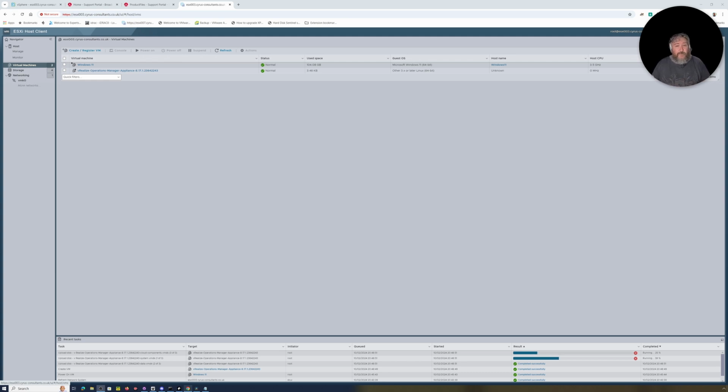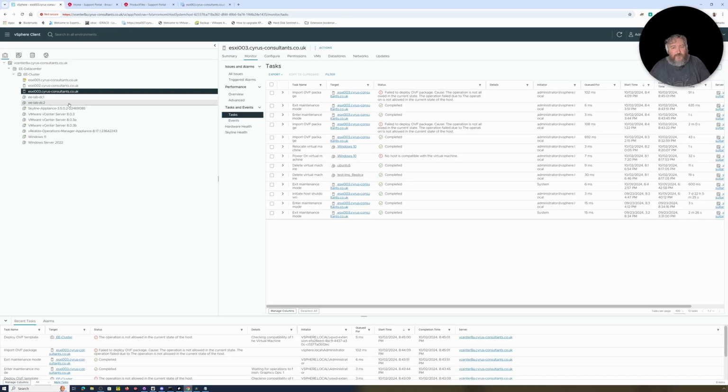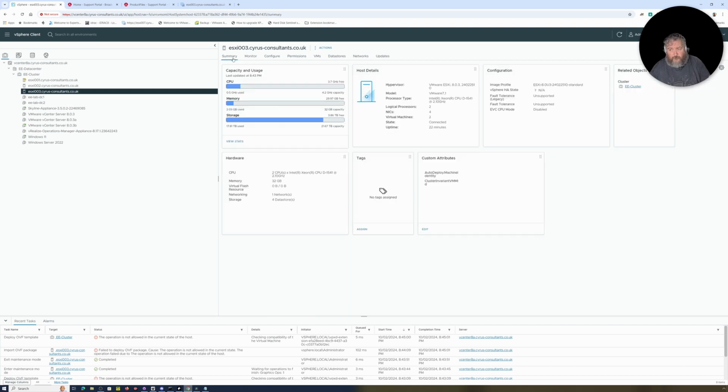Anyway, so all I've done, just quickly, I've logged in directly to the host itself, ESXi003, using the browser, using the ESXi host client. And I've deployed the OVA directly to the host via that. And it's certainly not giving me any issues at the moment. Very, very odd. As I said, I have seen issues with this particular machine in a very funny state, where I thought it thinks it's in maintenance mode, but it's not in maintenance mode. But I think that's just a red herring.